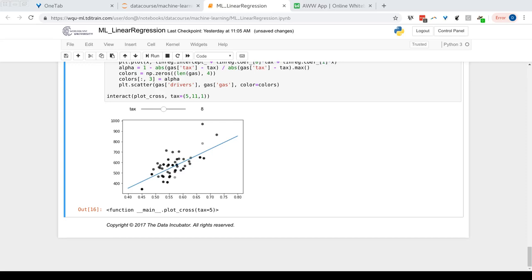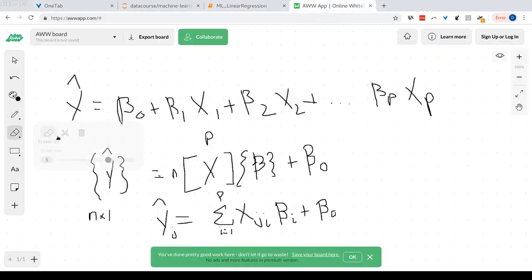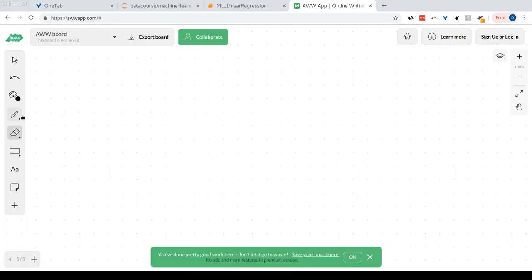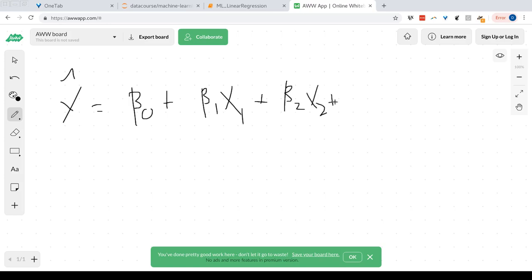Let's go ahead and include all the features for our data set. Let's use all 4 features to predict gas consumption. Now, our model, if I go back here, let's sketch out our model. So we're saying that the predictive gas consumption is equal to an intercept term plus a coefficient for all our variables. So these are a coefficient associated with all our variables.